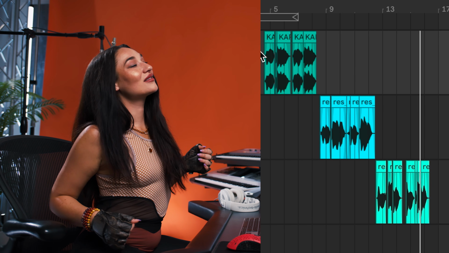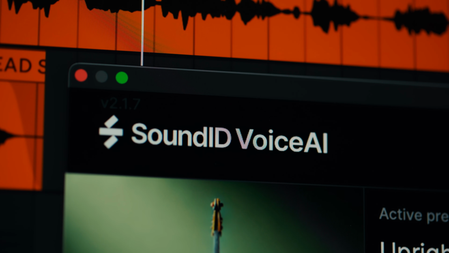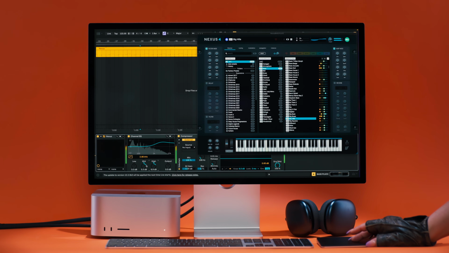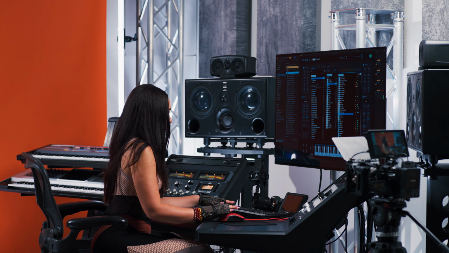But that's enough AI tricks for now. We'll revisit this plugin during the ear candy section of this video. Let's open up some virtual instruments like Nexus to lay down a bass line. I'm looking for a fat, juicy bass to get this beat started.